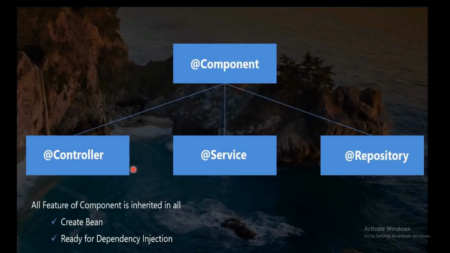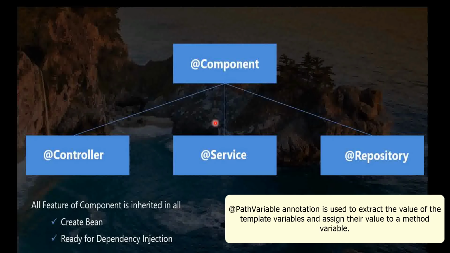So here all the characteristics of @Component are inherited in these three annotations. That means at the time of component scan, the container will create the beans of the three and they will be available for dependency injection with some additional features.